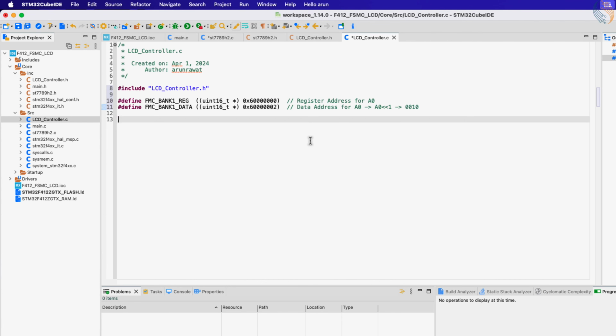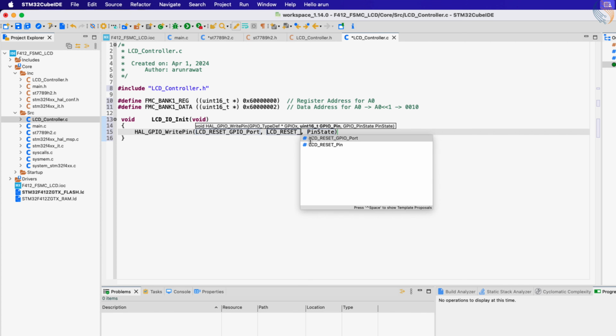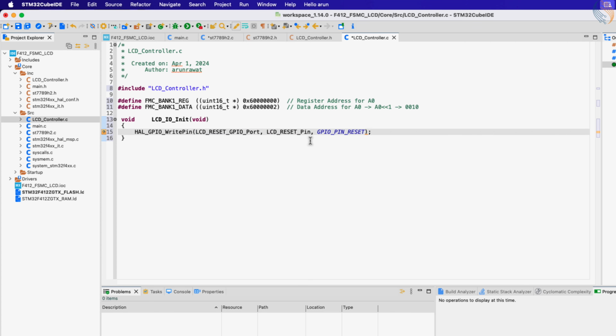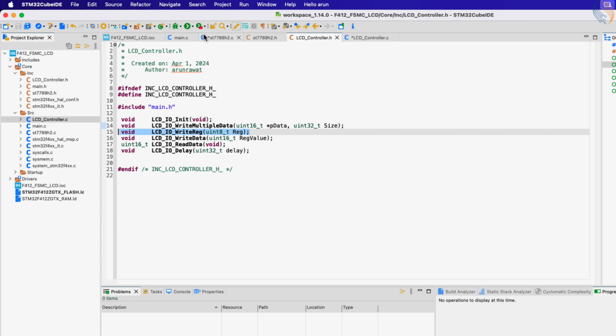We now have the addresses for the command and data, so let's start writing the functions. First we have the initialization function. Many LCDs might not need this, but just to keep things perfect, we will write one for this one. Here we will just handle the LCD reset. So first reset the pin, wait for a few milliseconds, set the pin, and wait again. This will complete the LCD reset. The rest of the initialization will be handled by the LCD library.